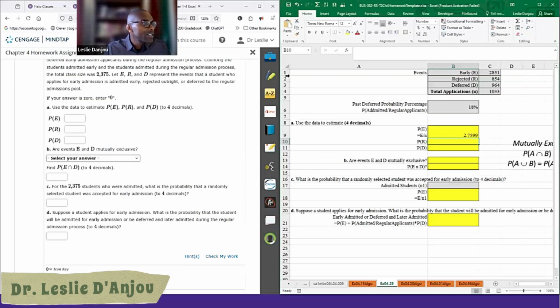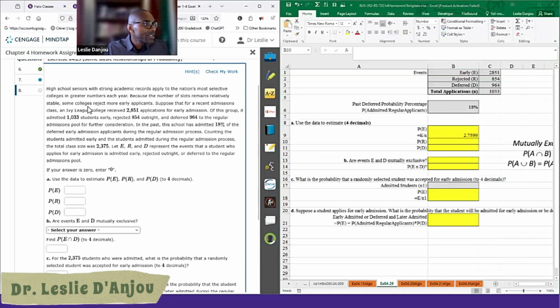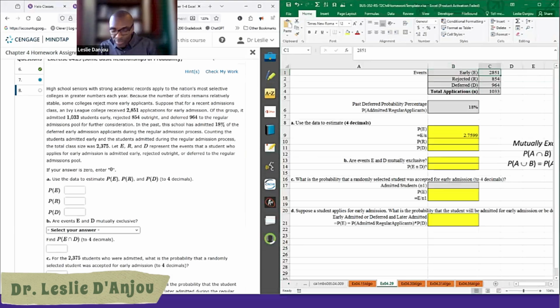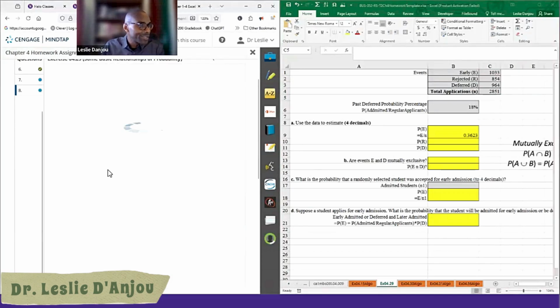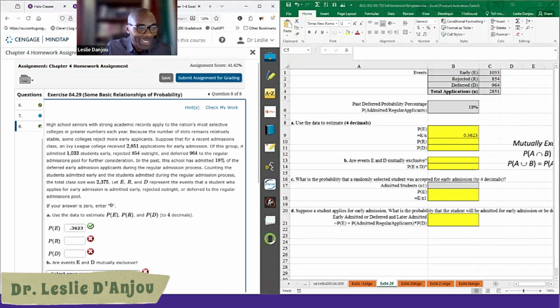Total applications. Let me see. Give me a second. Of this group, admitted. Oh, okay, okay. I see what I did. All right. So just swap these numbers right here for 1033, and this number should be 2851. All right, good. Yes, that makes much better sense. Let me make sure that is right. Sorry, I'm just rushing through this. I didn't get to read all of it, but all right, good, good, good. Now we got it right.